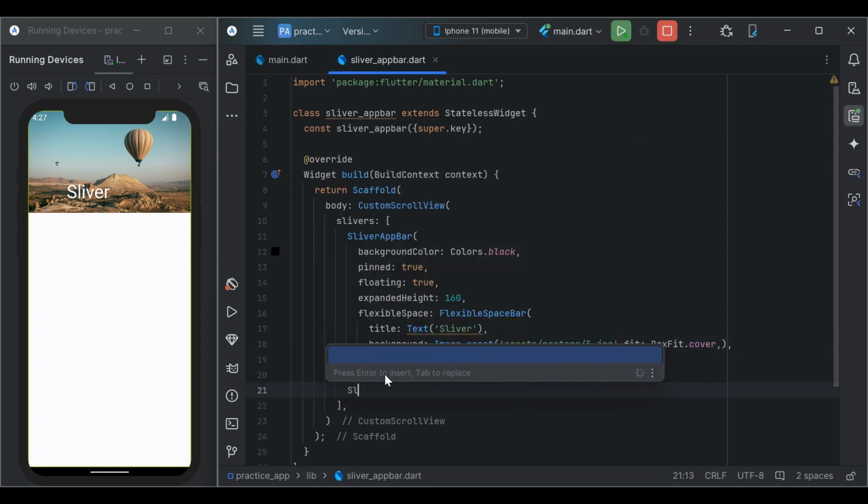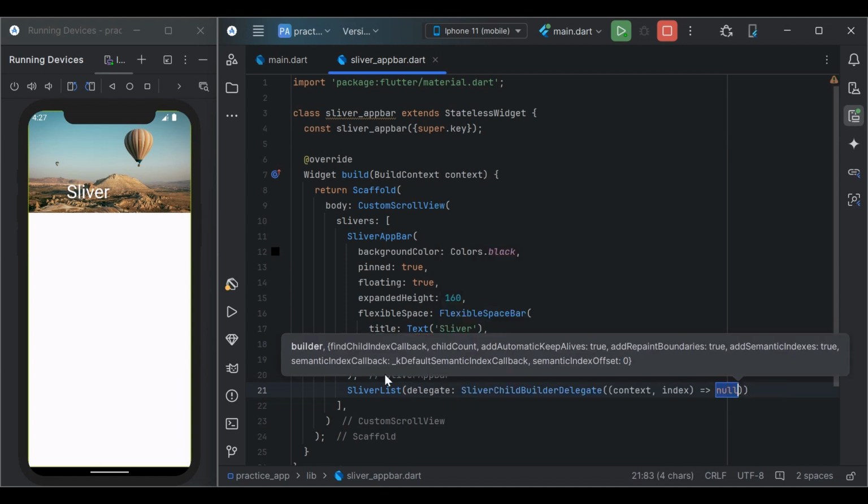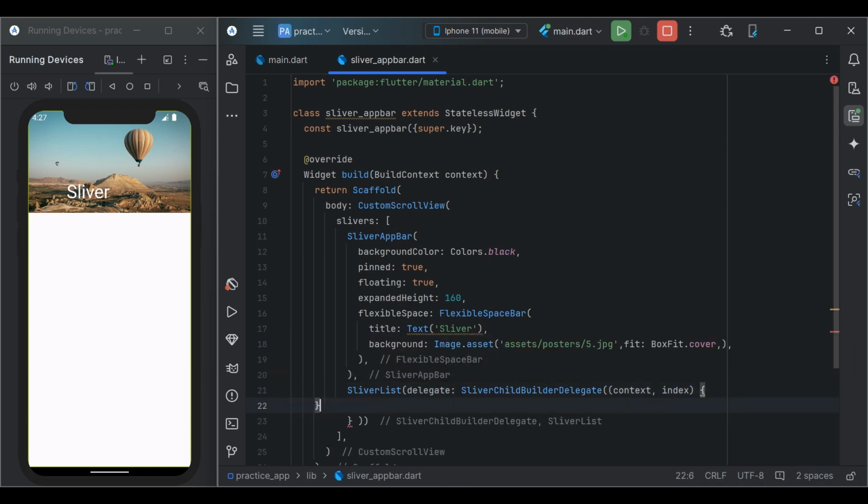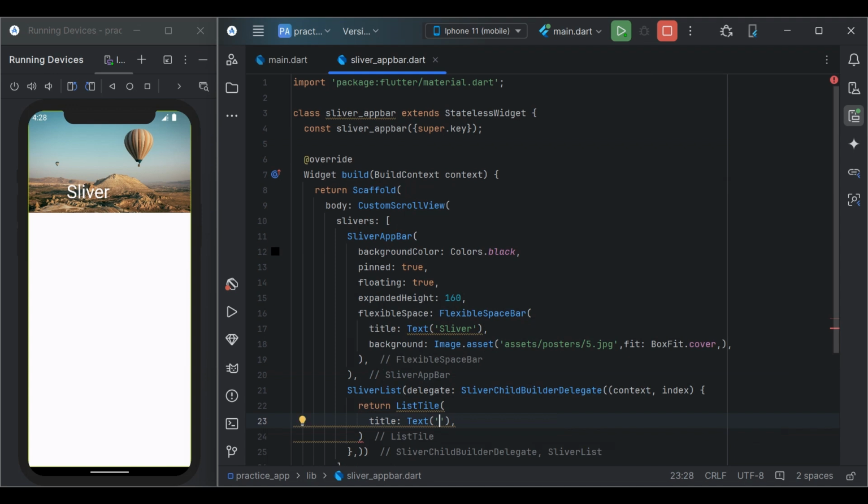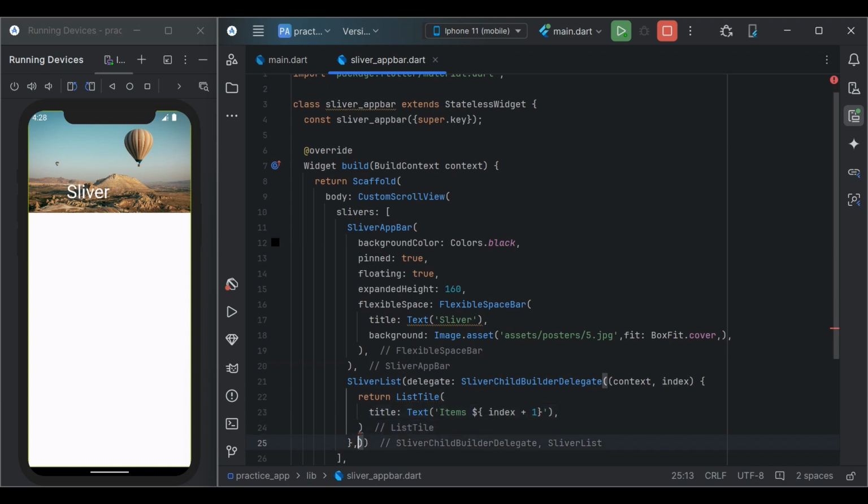Then I will create a SliverList with delegate, SliverChildBuilderDelegate. Press Alt and Control and Space, so the suggestion box is open. Return, I will return a ListTile. In the ListTile I can set title, text, items, and index + 1. Index + 1, and how many, the child count is 10. So 10 items will be generated, 1 to 10.